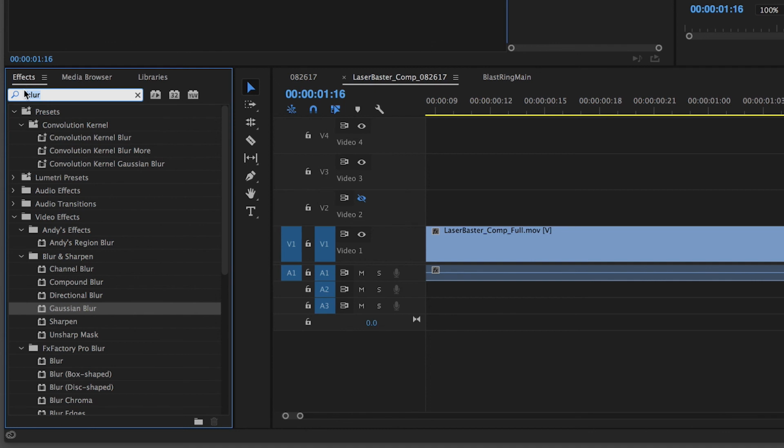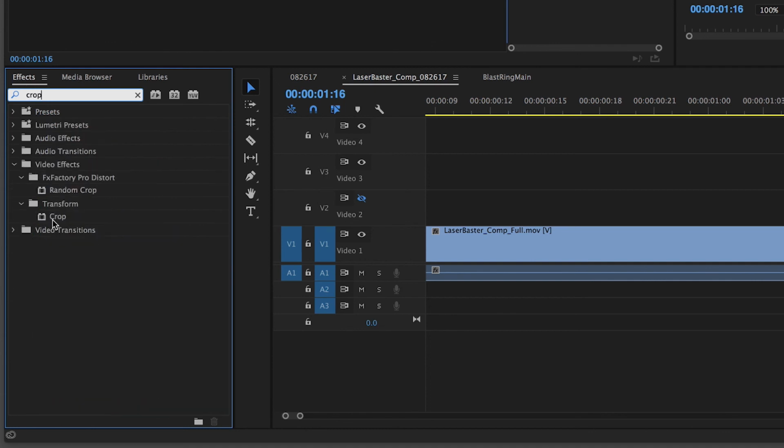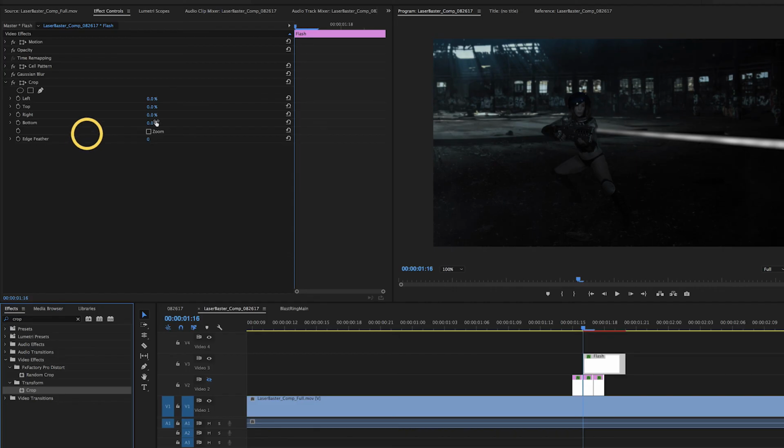Go into the effects and type in crop. We're gonna get the crop tool. So we're gonna put this on our laser and we're gonna slide the left until we see our beam being cut off, or the right. It depends which direction your laser is going. And then we're just gonna feather it a little just so it's pleasing and it's not a hard edge.